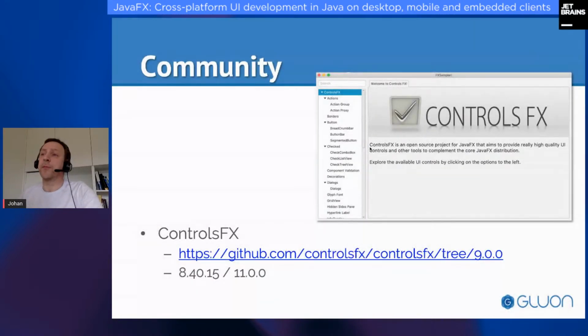ControlsFX, another project where we have 2 kinds of distributions, the 8-based and the 11-based. ControlsFX is also an open source project by volunteers where additional controls are created that make it easier for application developers to create shiny applications.